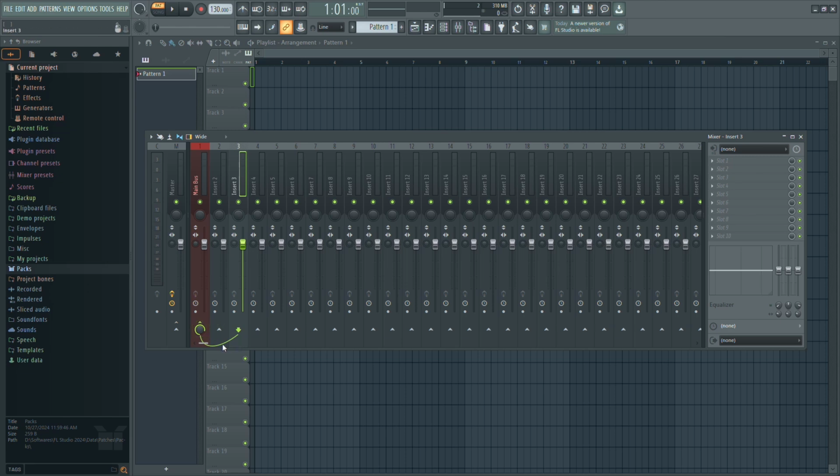If you want more flexibility, you can create parallel routing. For example, let's say you want Insert 3 to go both to Insert 1 and directly to the master channel. To do this, while Insert 3 is selected, click the arrows for both the main bus and the master channel. This creates a dual route, giving you options for different sound processing.